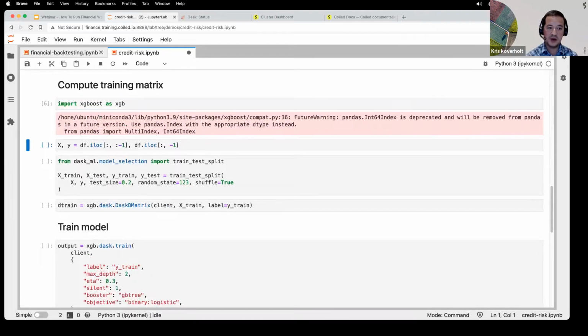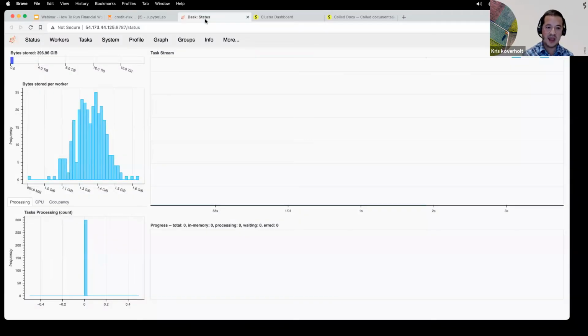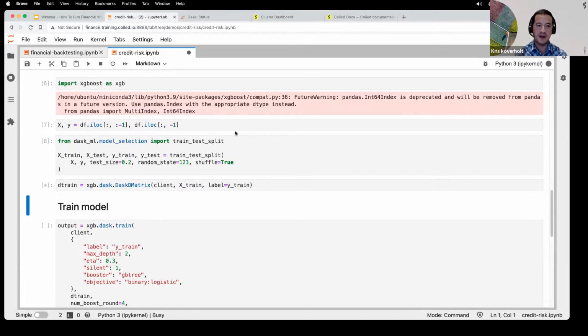The next thing we're going to do is to compute a training matrix. So here I'm instantiating a Dask DMatrix pointing to a test train split on this data. There are two computationally heavy parts here. The first one is constructing this training matrix, and in a second it will send over a pretty massive task graph, and that'll start running on Dask and Coiled.